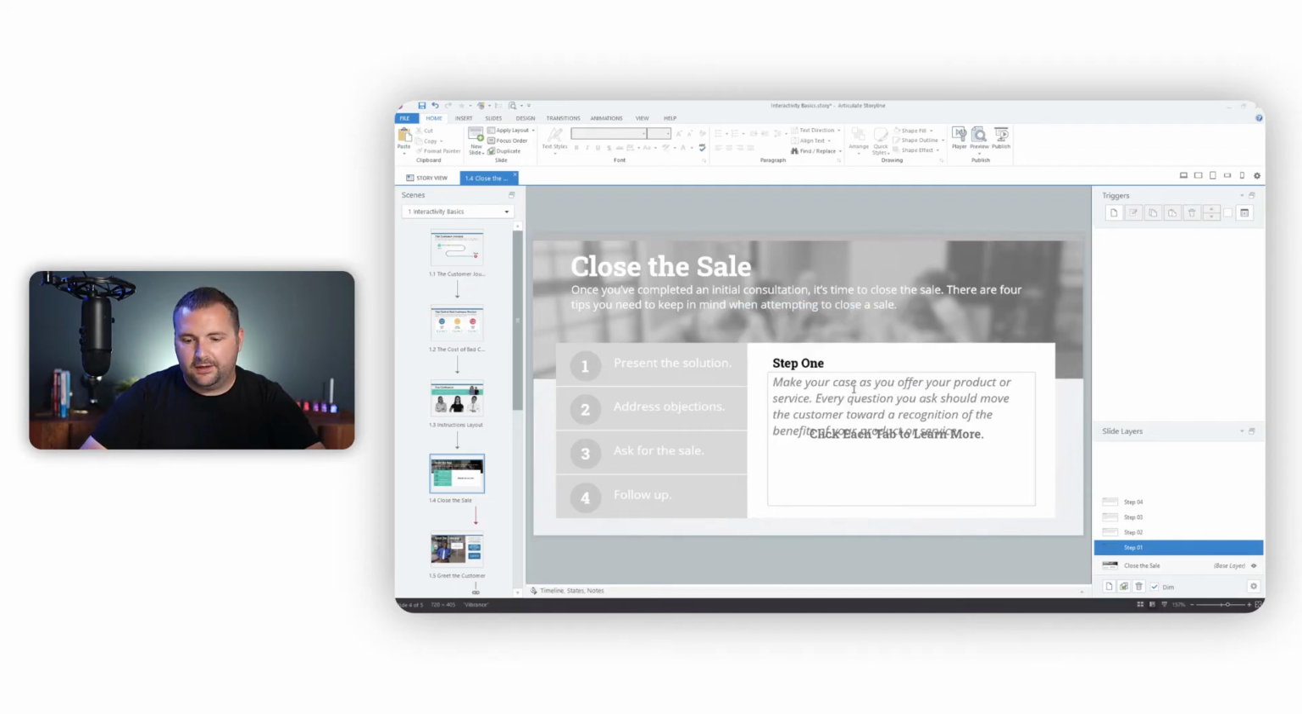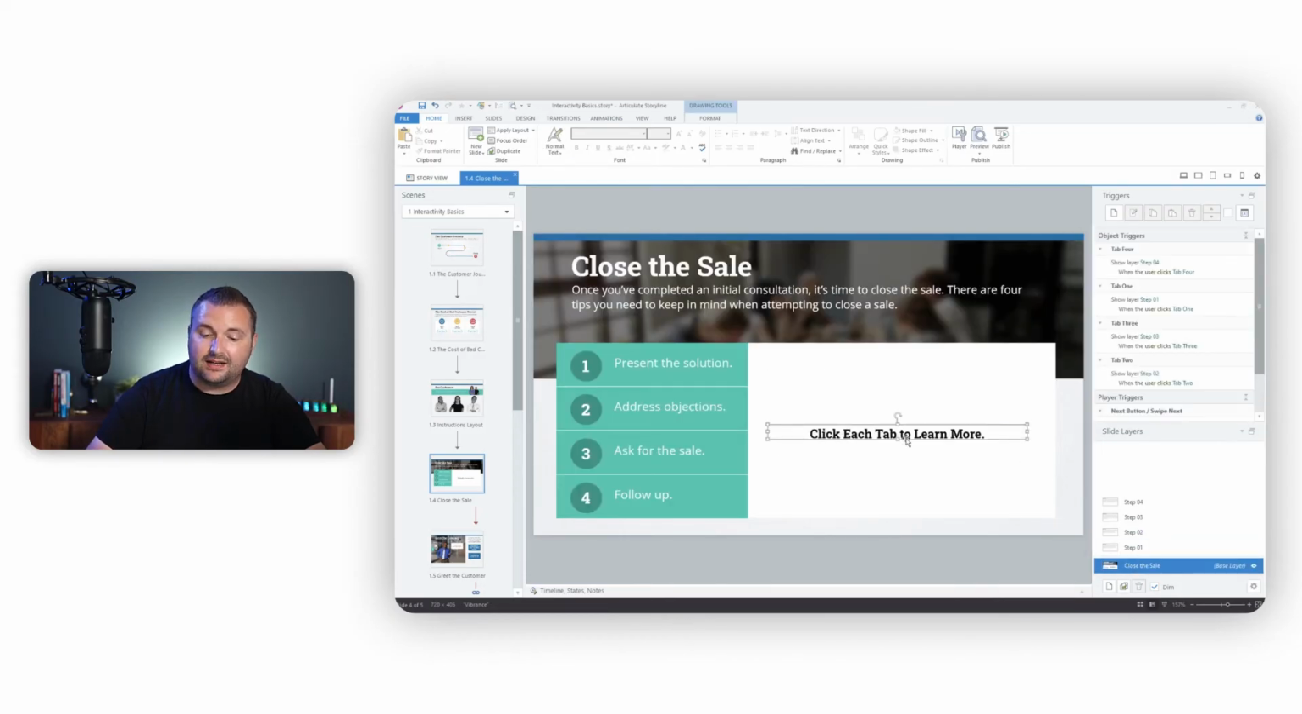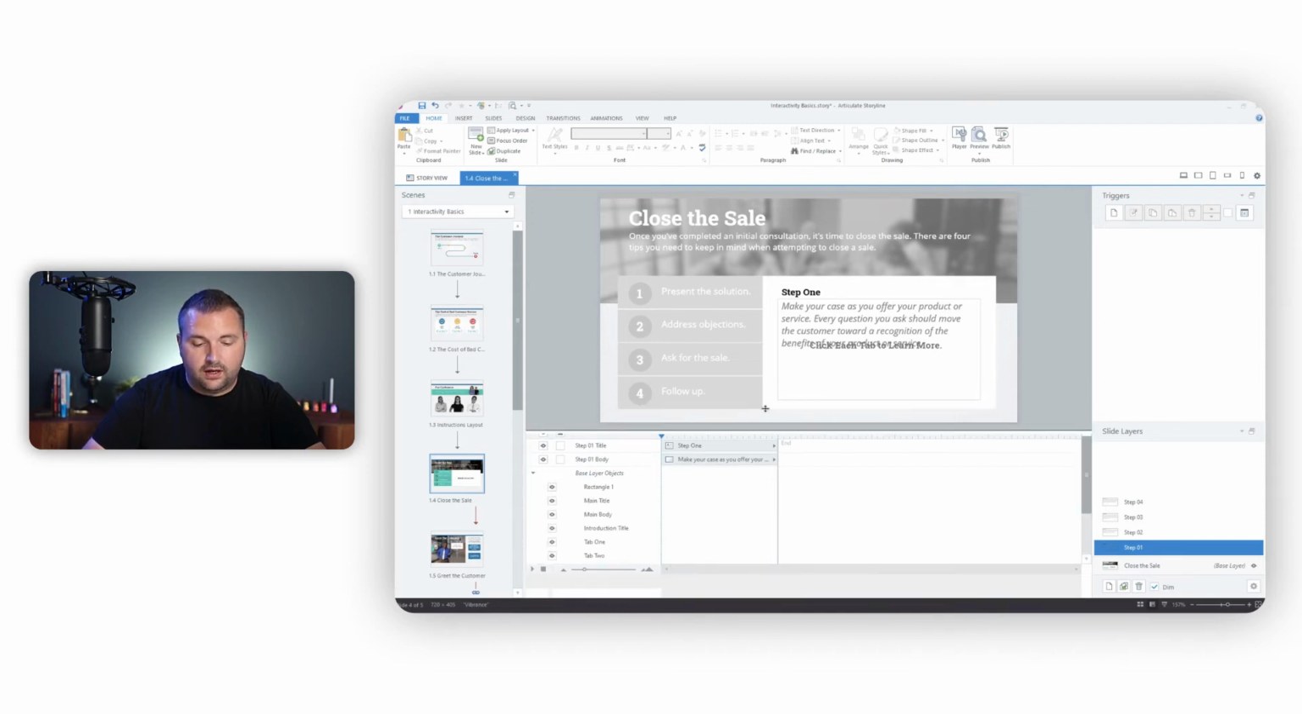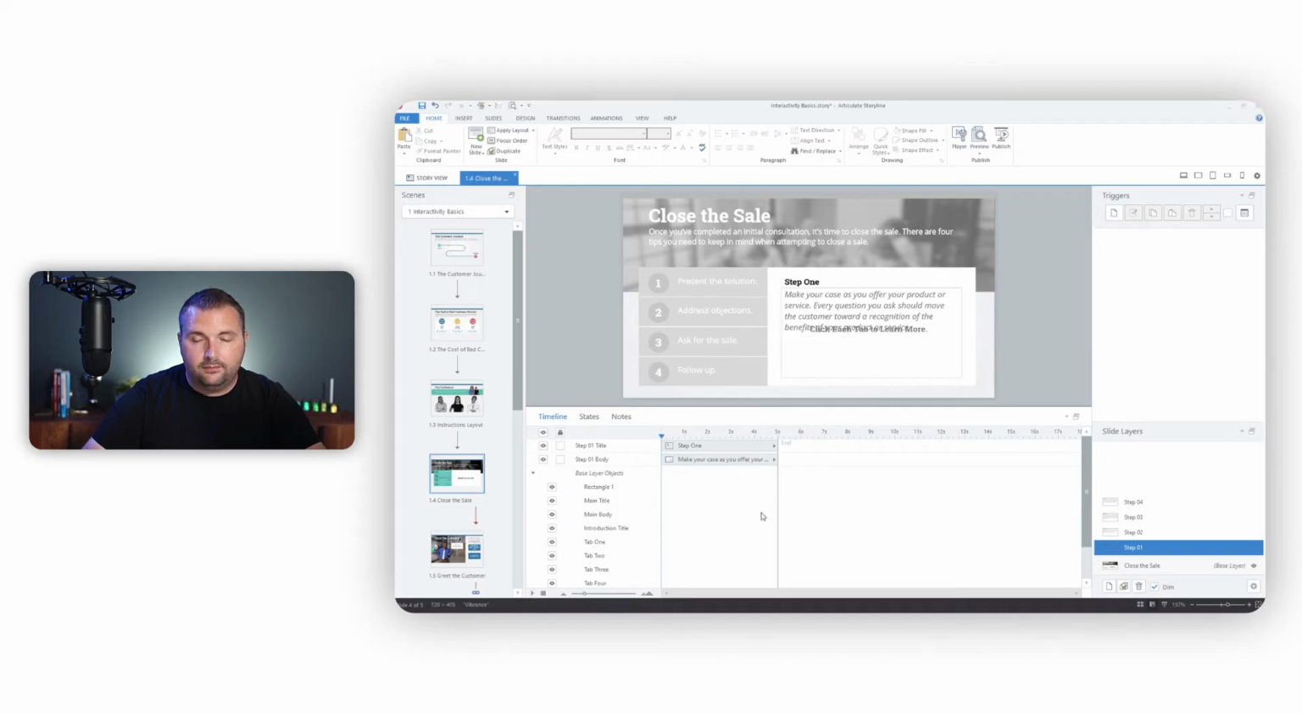You can do it with the timeline. One of the features hidden in plain sight, when you're on a slide layer, any of my slide layers, if I want to hide that text, click each tab to learn more, which is an item of text on my base layer, is this. I go to my slide layer and open up my timeline. You'll notice that when you are on a slide layer, at the bottom of your timeline, you see this option for base layer objects. I get this little caret that I can click and expand, and it shows me all of the objects on my base layer.